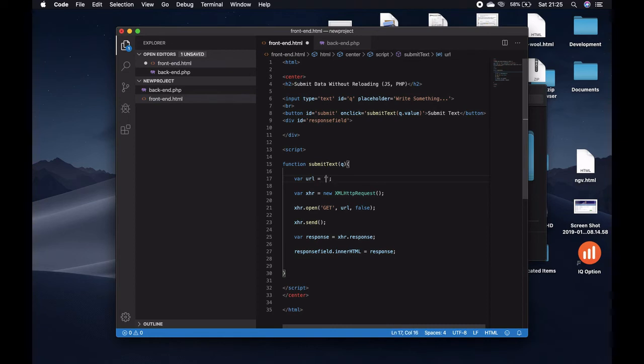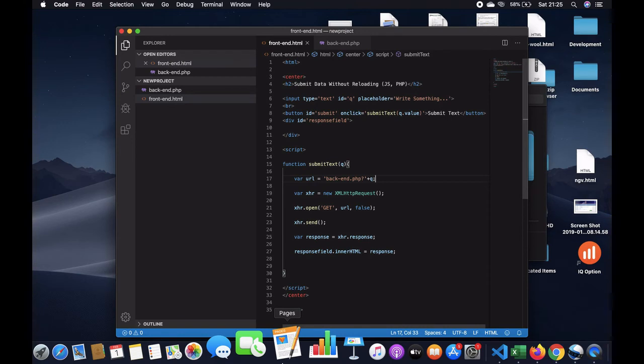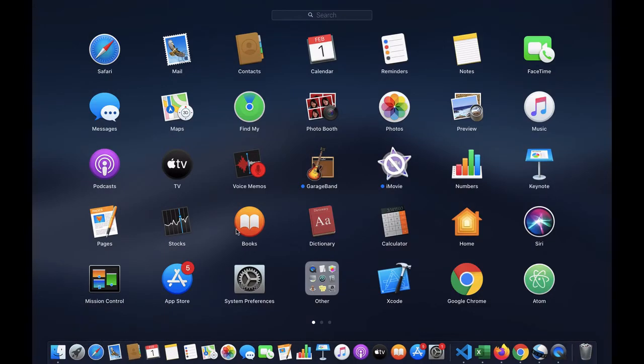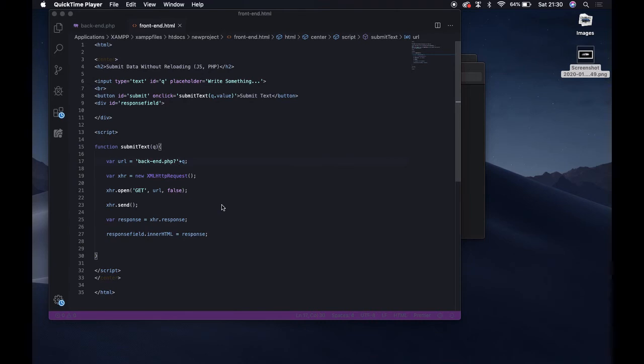Now I made a mistake here that I'm going to show you. If you can pick up this mistake before I fix it, then you are definitely on the right path. What I found out, unfortunately, is that Mac OS Catalina doesn't work. So I had to switch over to my other computer in order for me to be able to run this on XAMPP.